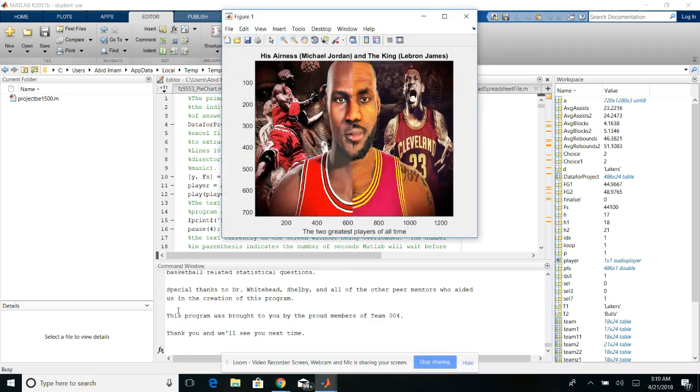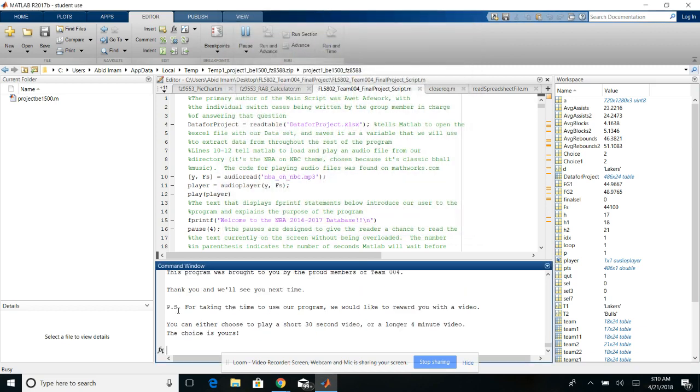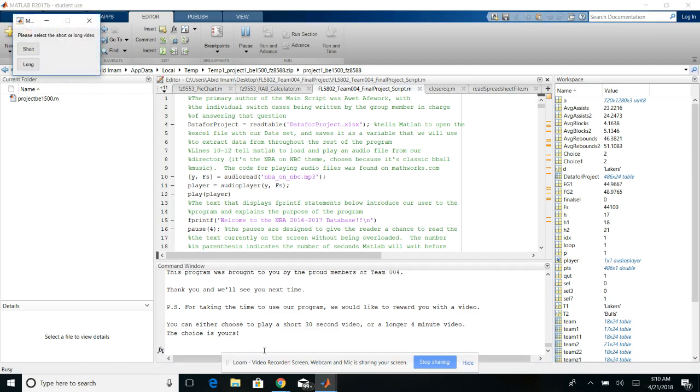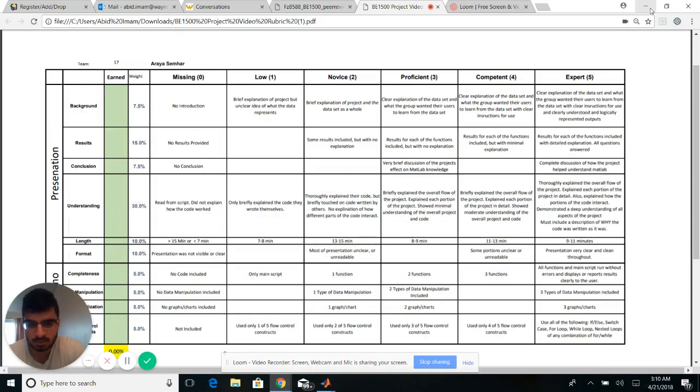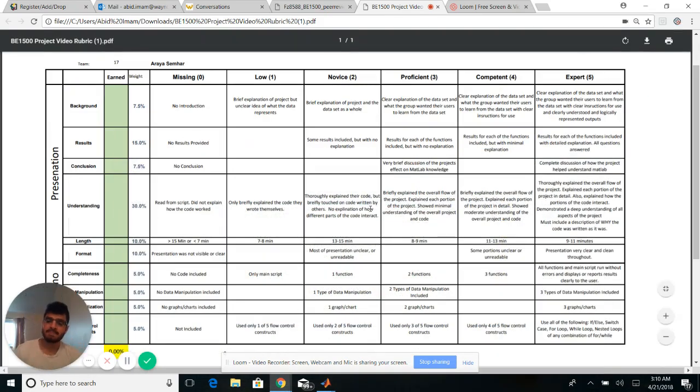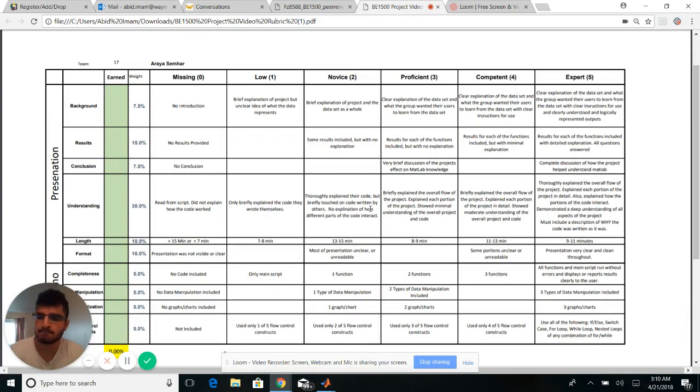That's LeBron James versus Michael Jordan, two GOATs of their era. Basically, at the end of the program, you can select if you'd like to play a video. I'm not going to do it because we don't have time. It could be a short or long video. It's just a video of great players playing. So that's about it, guys.